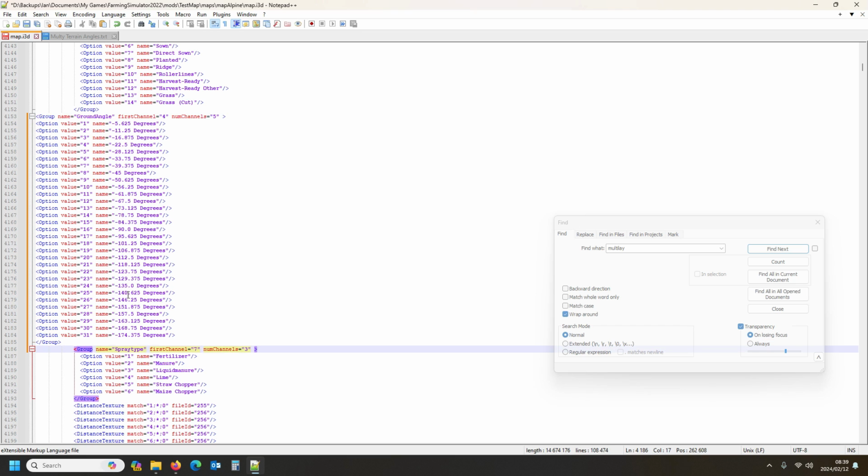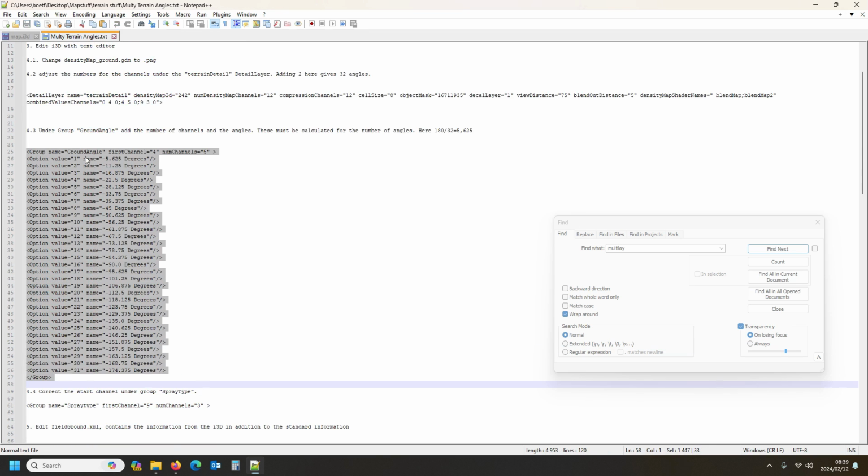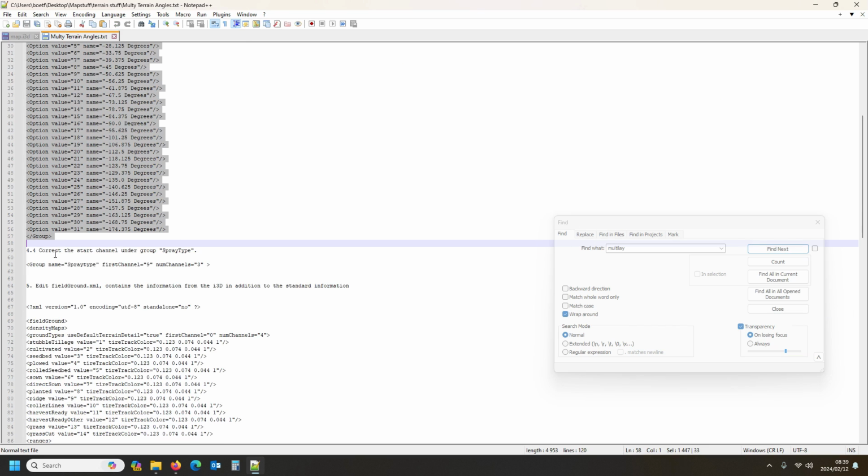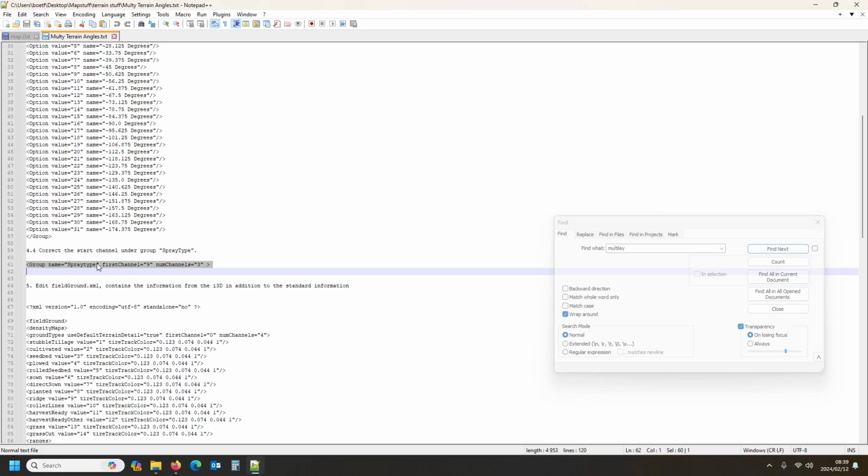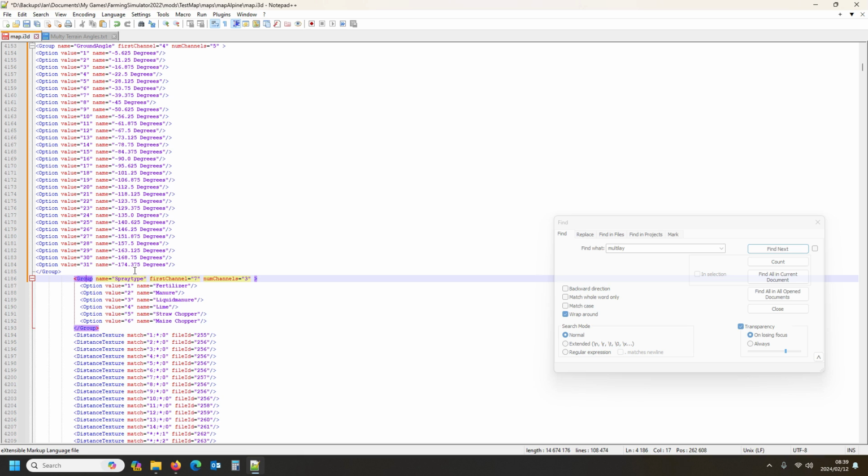Okay, so there it is. And here's my spray type. We're going to move on now. We've copied that in there. Correct the start channel under spray, under group spray type. Once again, I've done everything for you. Just click and highlight the line. Just one click on the number on the side will give you a highlight. Control C. Back into here. Click on the first line. Control V. Just like that.